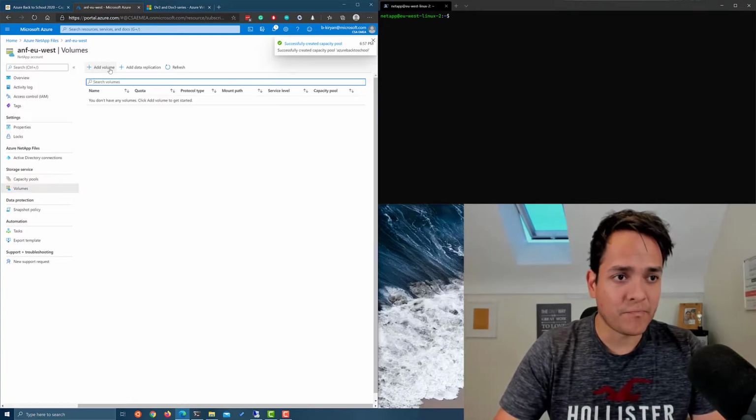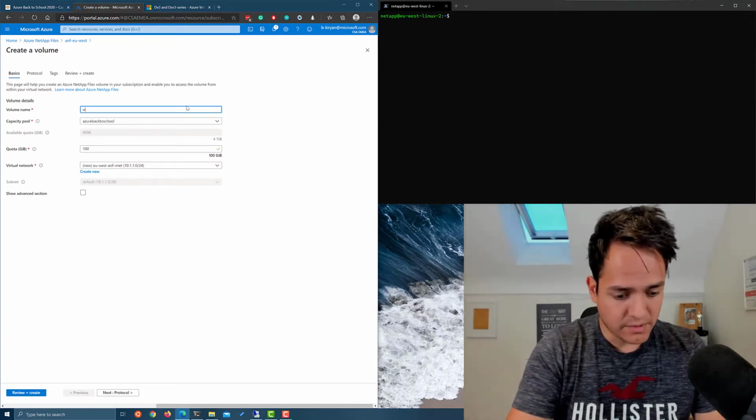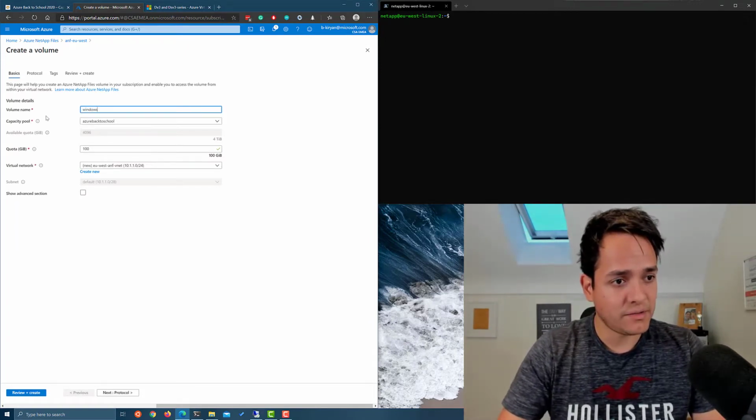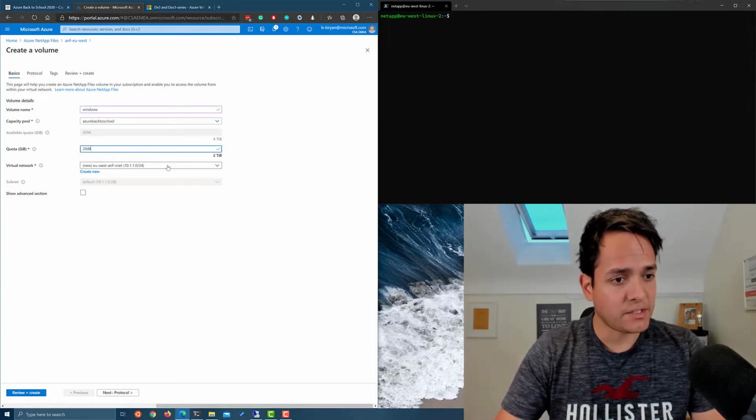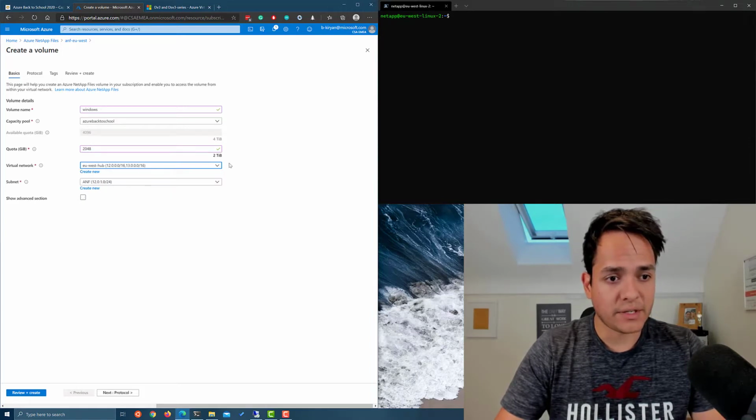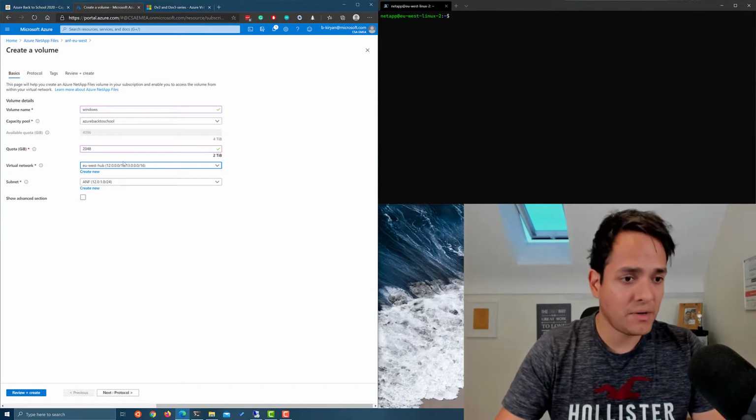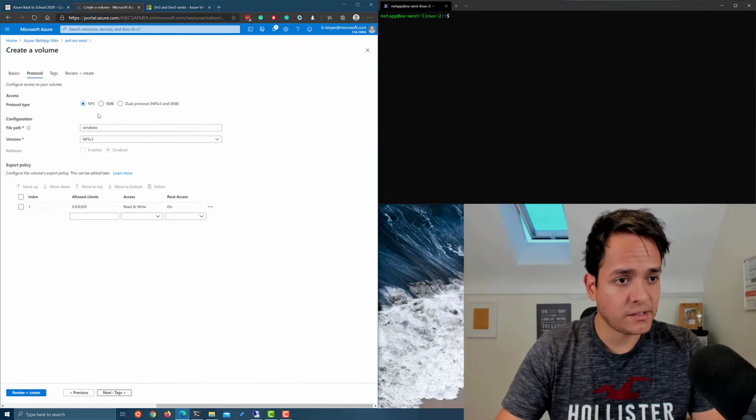Let's go and create a volume. Click add volume. Volumes are what store your data. So we want to do Windows shares. So we're going to create one just called Windows. We'll make this 2 terabytes. We go straight into the virtual network itself, so full support for hub or spoke models, no third-party networking required. Pick a private IP address, hit next.